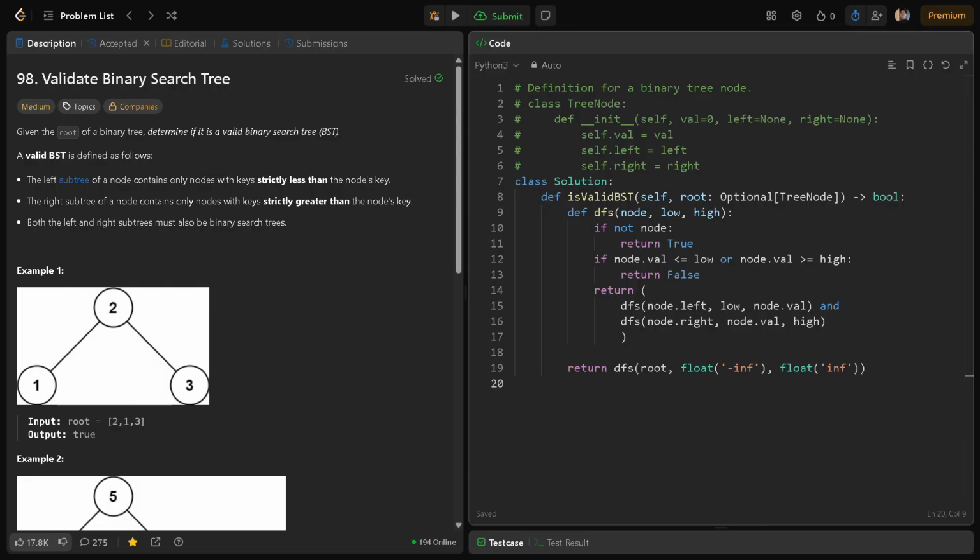Finally, in our main function, we start the process by calling dfs with the root node, a smallest allowed value of -infinity, and a largest allowed value of +infinity, because the root can initially be any value.